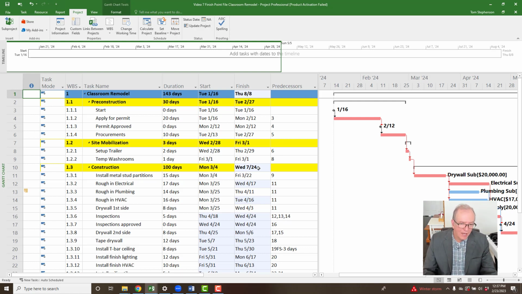And of course, when I did that, it shows what dates changed. And so everything under construction changed, was affected by that. And of course, that affected the overall project for the classroom remodel.